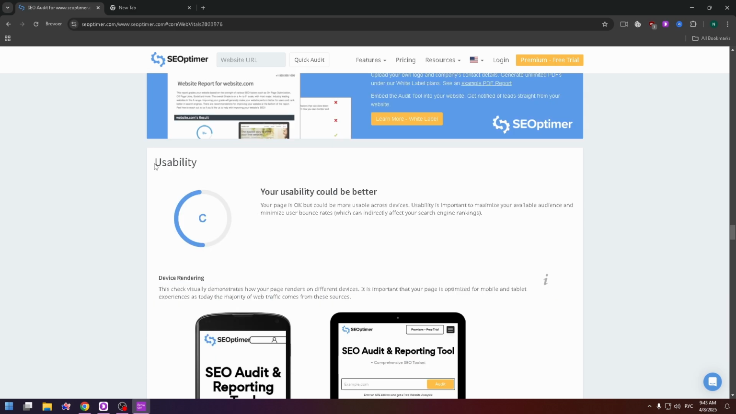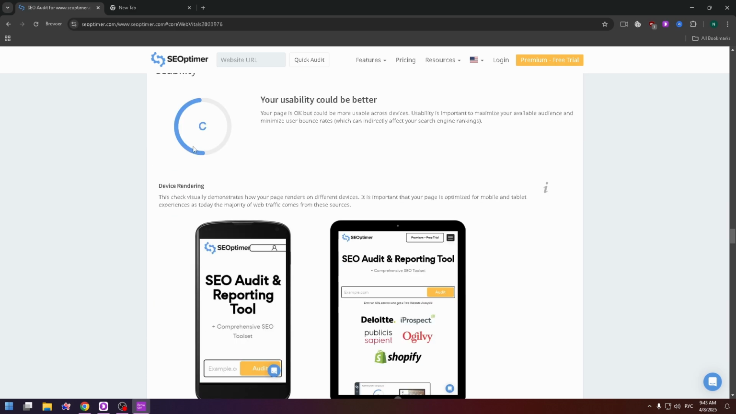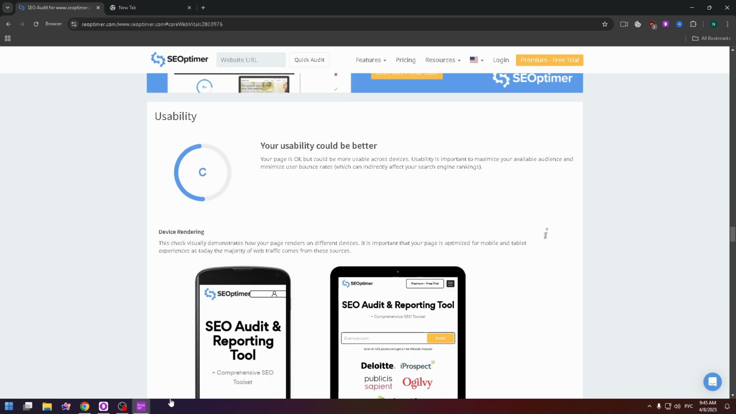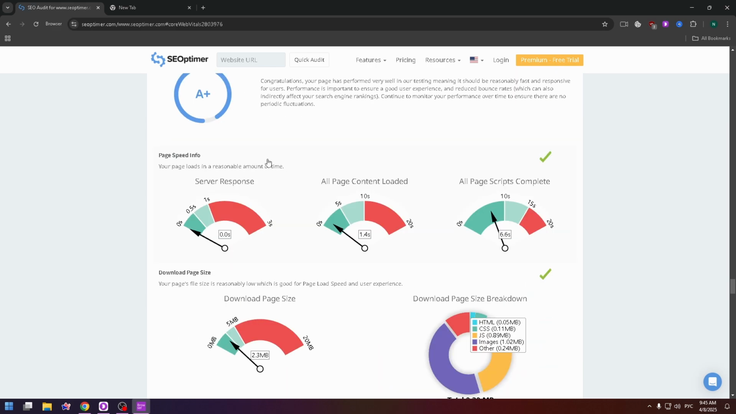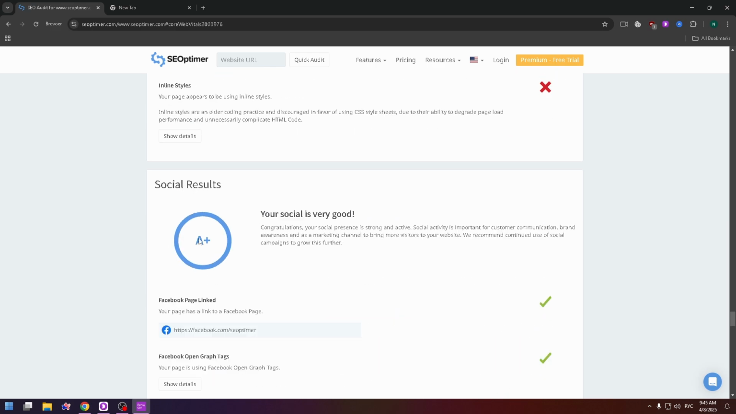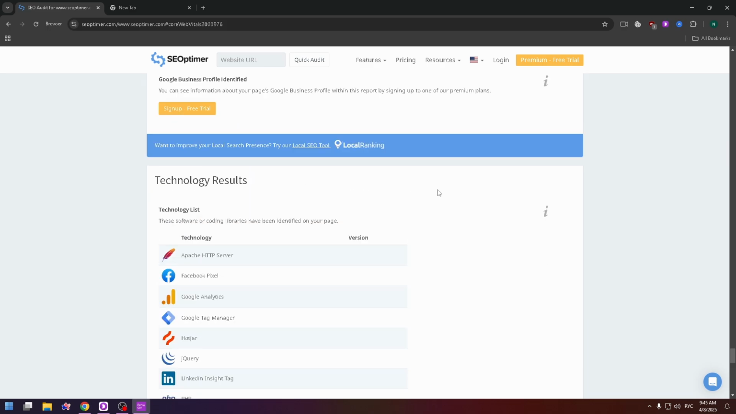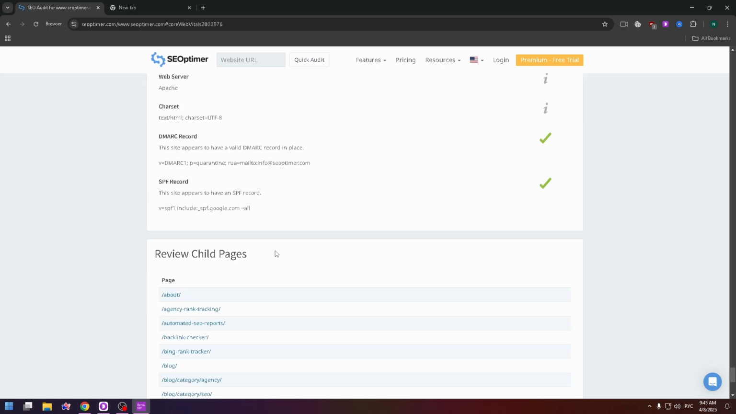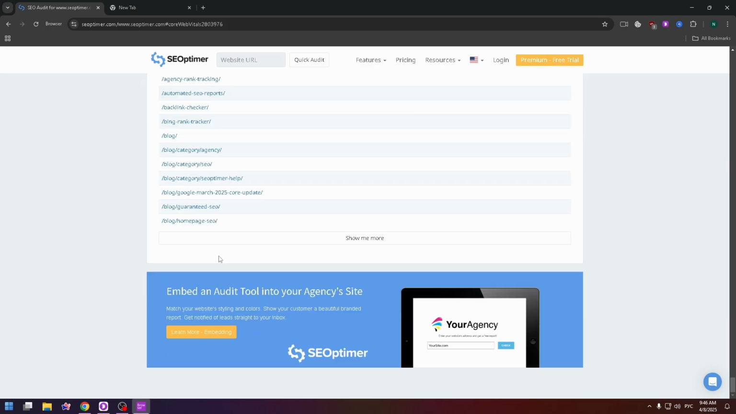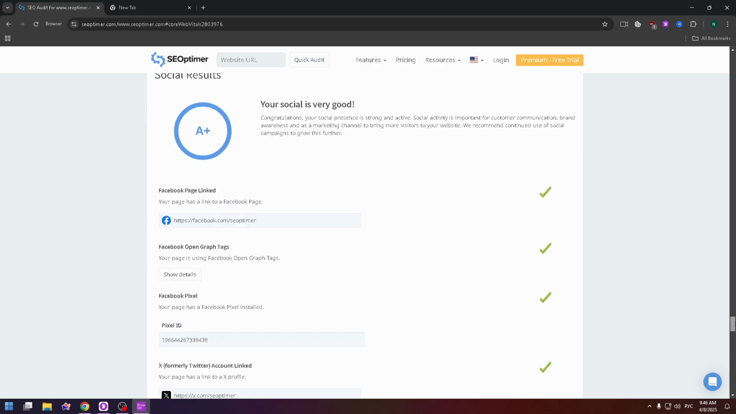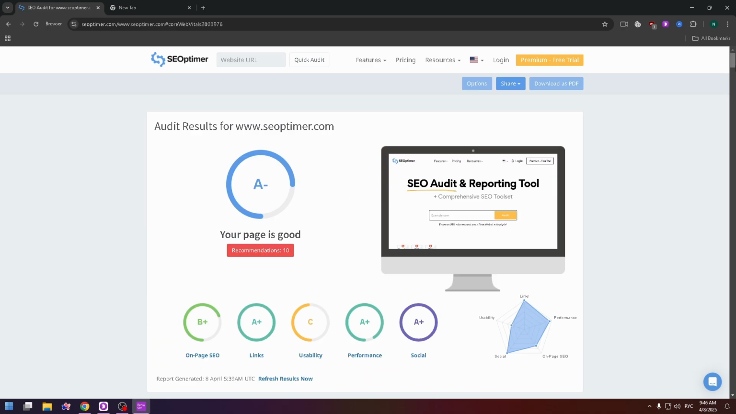Here is the field where you can read more about usability, how to optimize it. If your website doesn't have a version for mobile users, it severely degrades usability. Of course, more about performance results, about social results, and local SEO. Technology results, and the last field is review child pages. To be honest, it's a really big review and it can be really helpful for website creators.